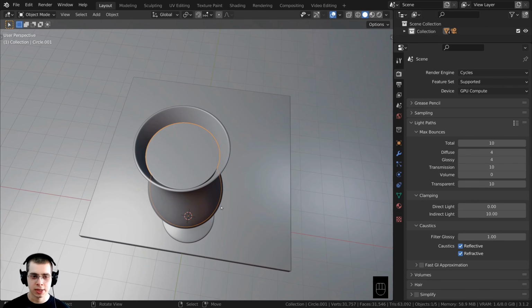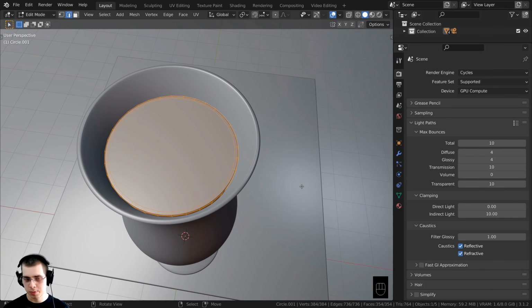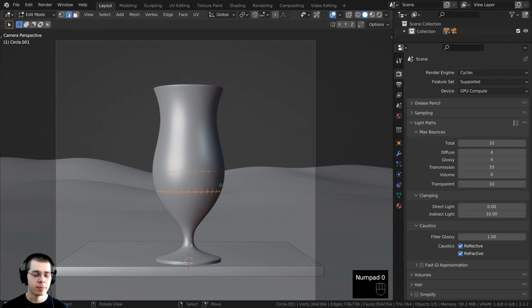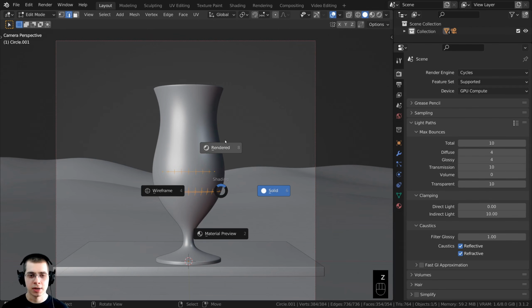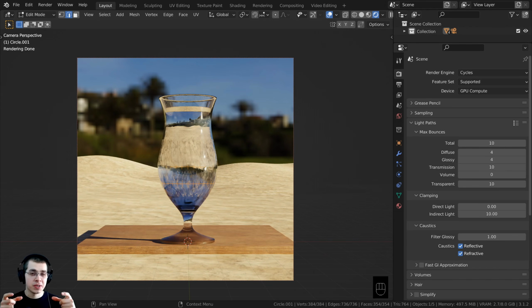What I'm going to do is just select the juice, and then I'm going to press the Tab key to go into edit mode. And I'm just going to press the A key to make sure everything is selected. So now what I'm going to do is press 0 on the numpad to go into the camera view, and I'm also going to hold down the Z button and go up into the rendered view because I want to preview it in the rendered view. So now what we can do is we can just scale the juice down and make it a little bit thinner, and then it won't be overlapping.